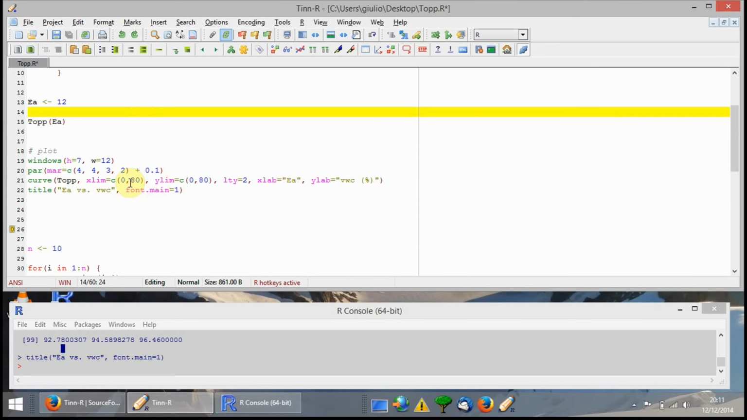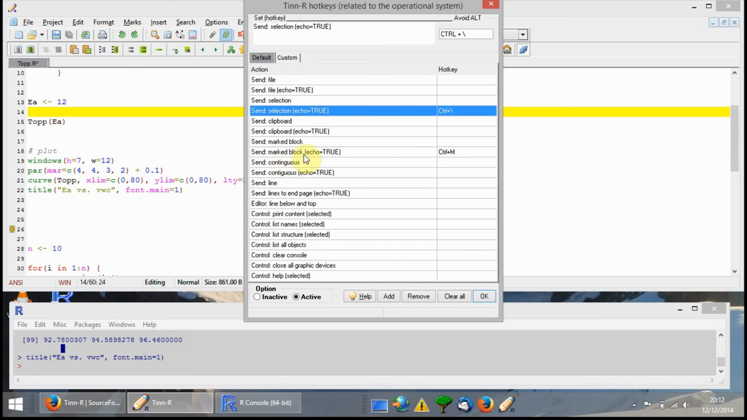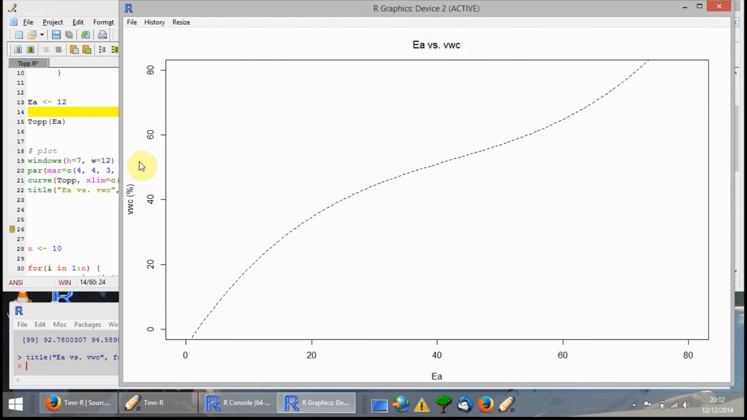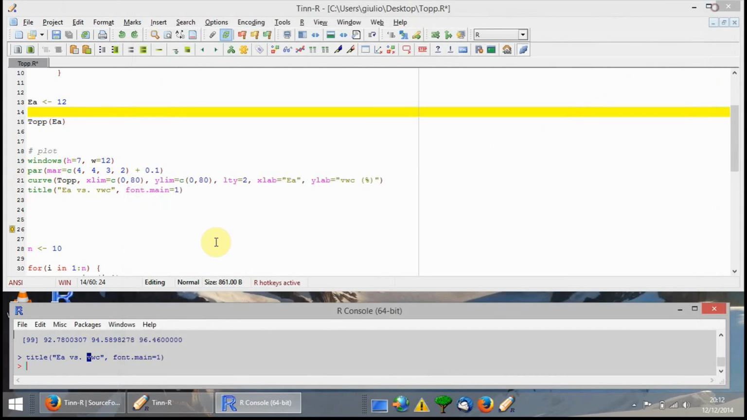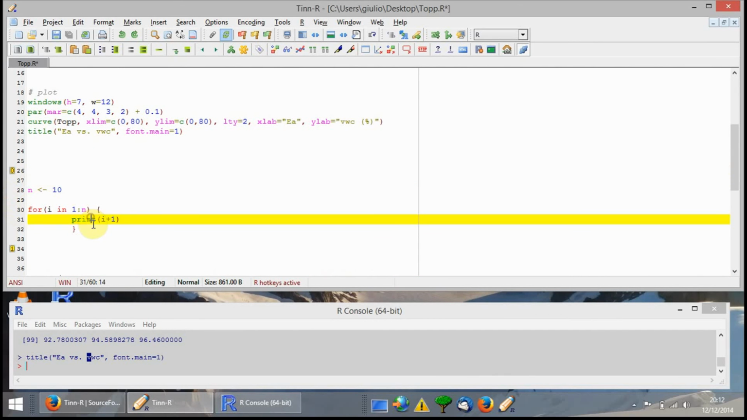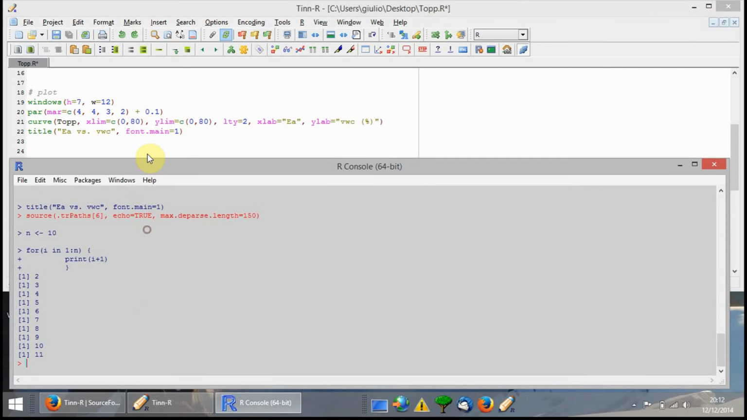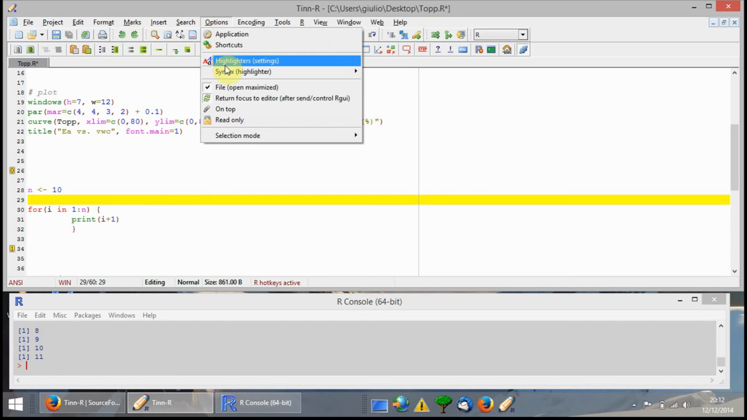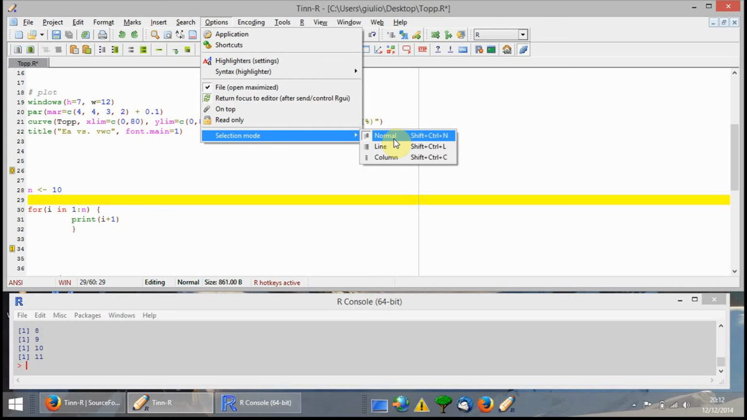So if I click with the mouse in this section before, and I do Ctrl+M, which was my hotkey for send marked block equals to true, it will run all these lines up to this bookmark. So Ctrl+M will run exactly all these lines from the top up to the first bookmark. If I'm here in the middle and I do Ctrl+M again, it will run only these lines in between the two bookmarks, and so on. And this is again a very useful feature to test code if you're preparing long scripts, and is particularly useful for data analysis.